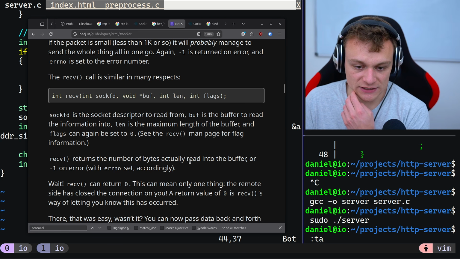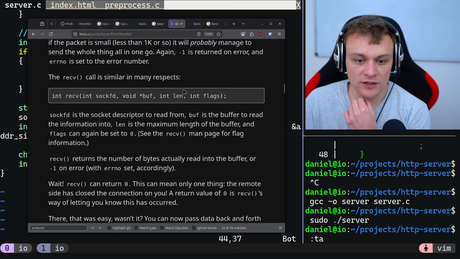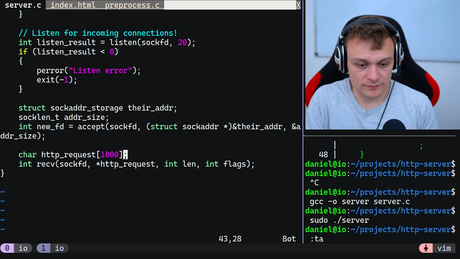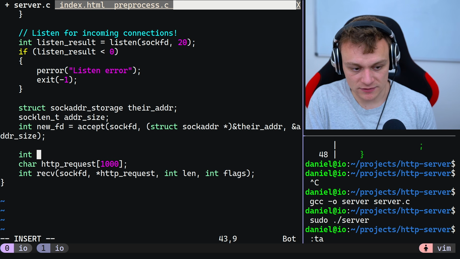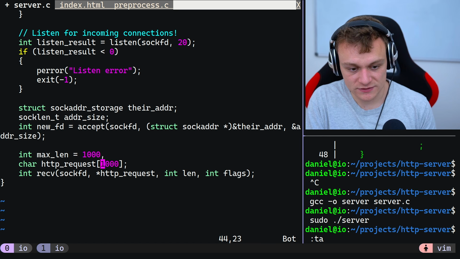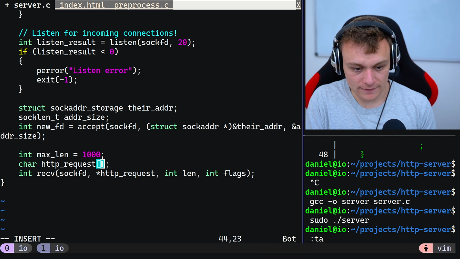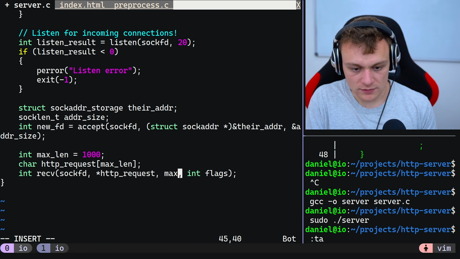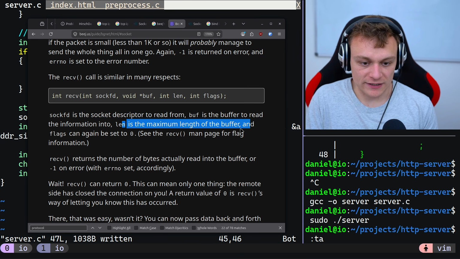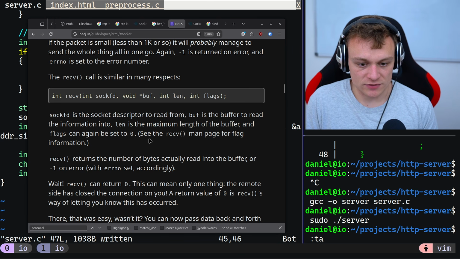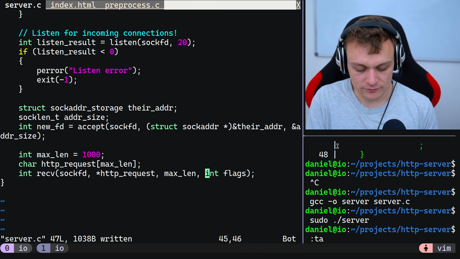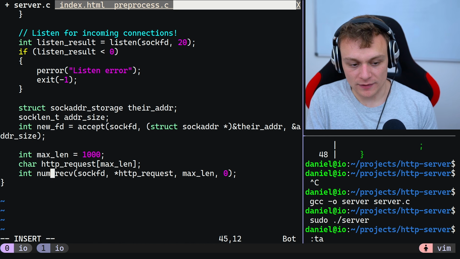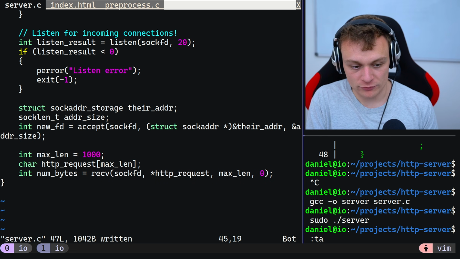Receive returns the number of bytes actually read into the buffer or -1 on error. Okay, fine. Length is the maximum length of the buffer. Ah, right. So max length is here. Max length is 1000. We pass it here. And the flags, what are they? Flags can again be set to 0. Okay. So we receive something, then num bytes is the return value of receive.